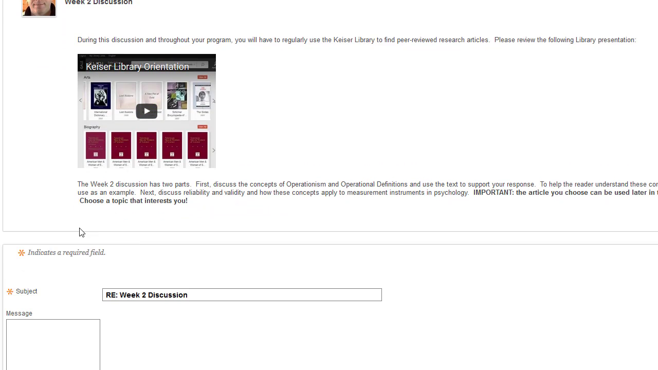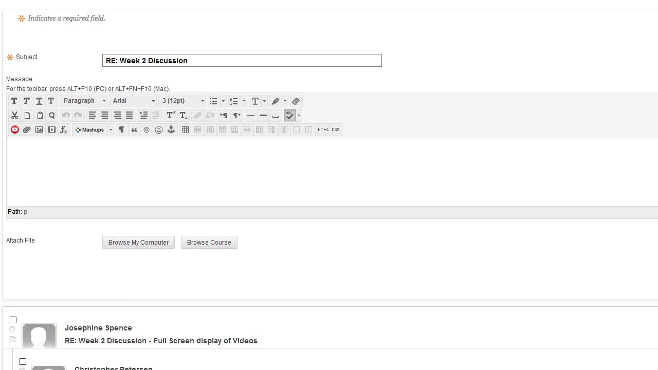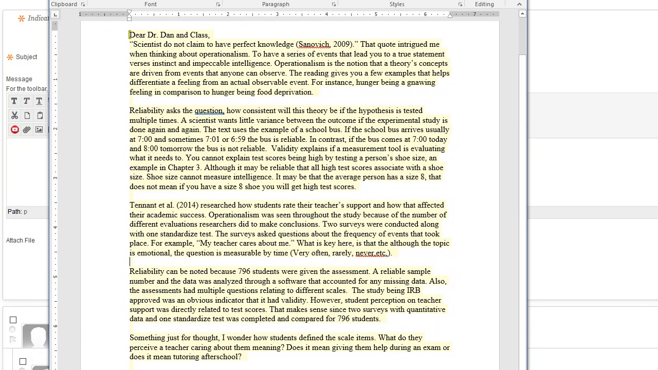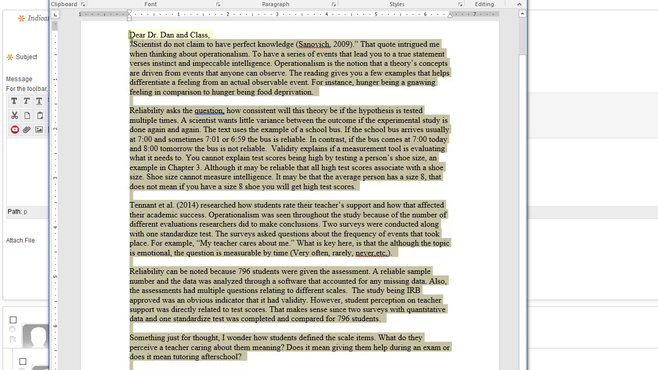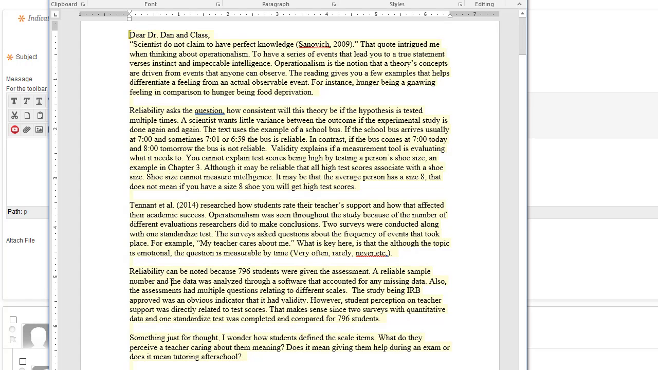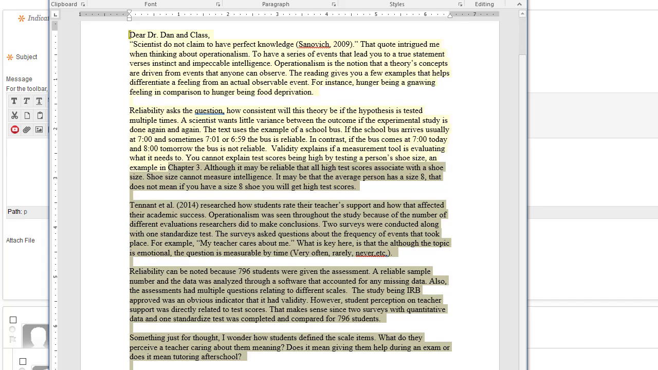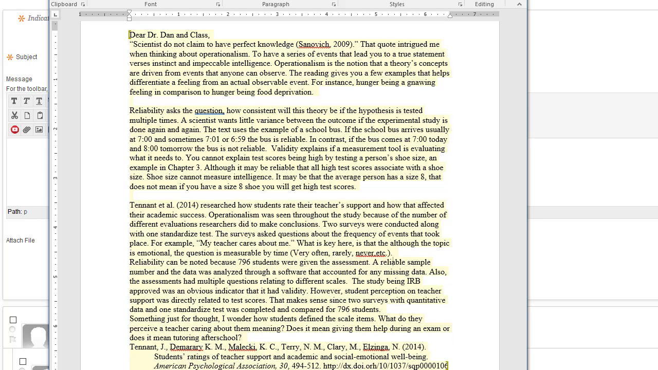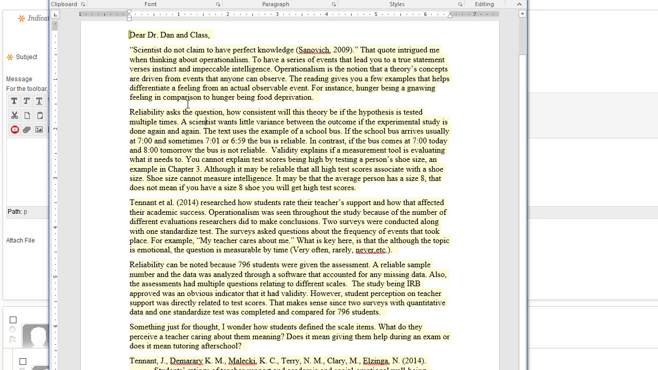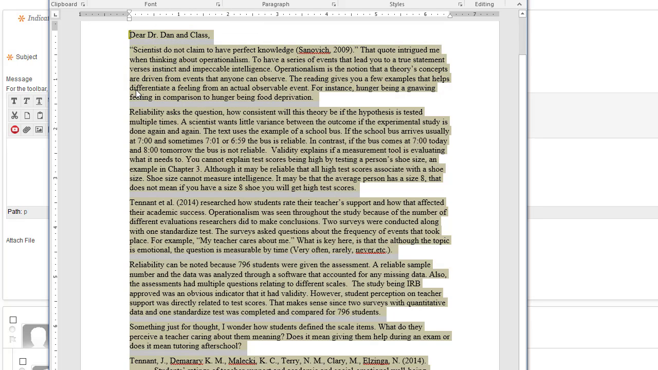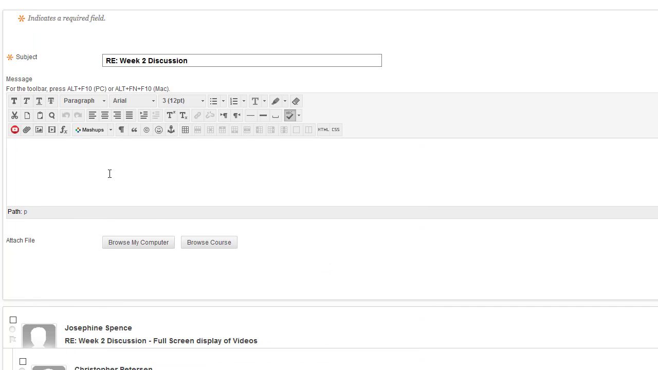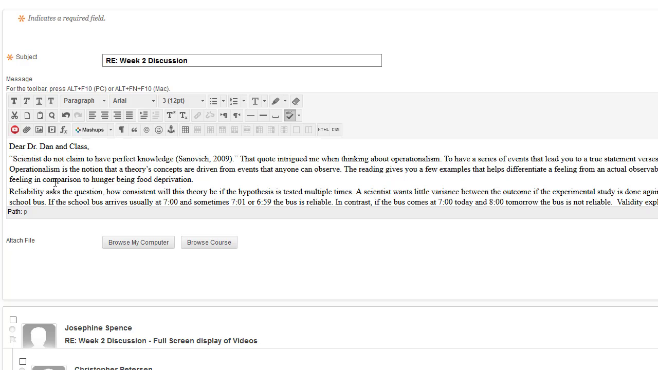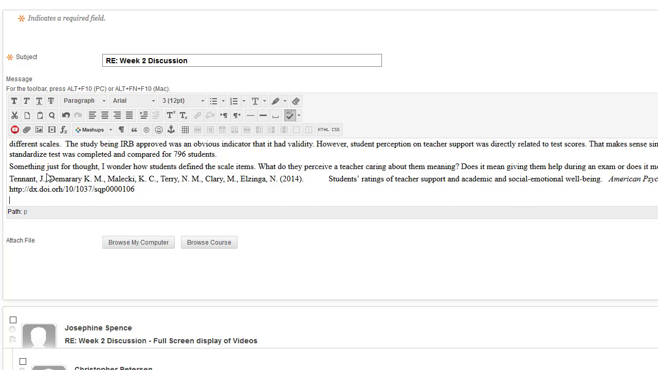I press reply. Now I'm going to highlight the entire discussion post and copy and paste it, right? Let me move it back the way she had it. So this is how she initially had it. And if I copy and paste this right now, pressing Control C for copy, and I go over here and Control V for paste, you can see that it did not put those spaces in there, right?